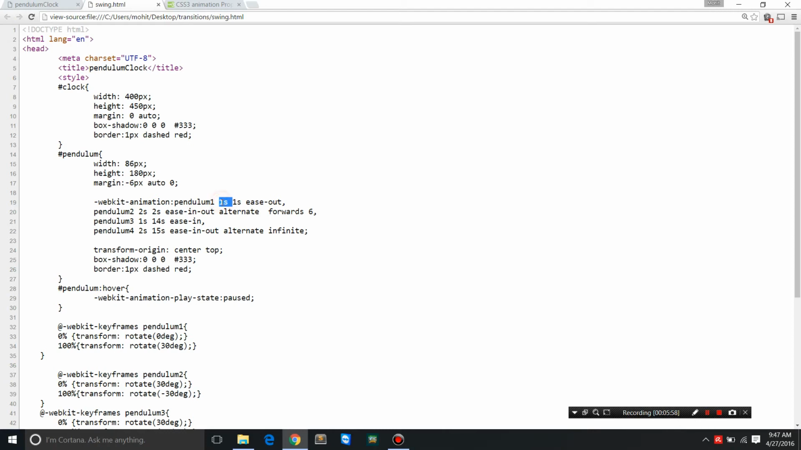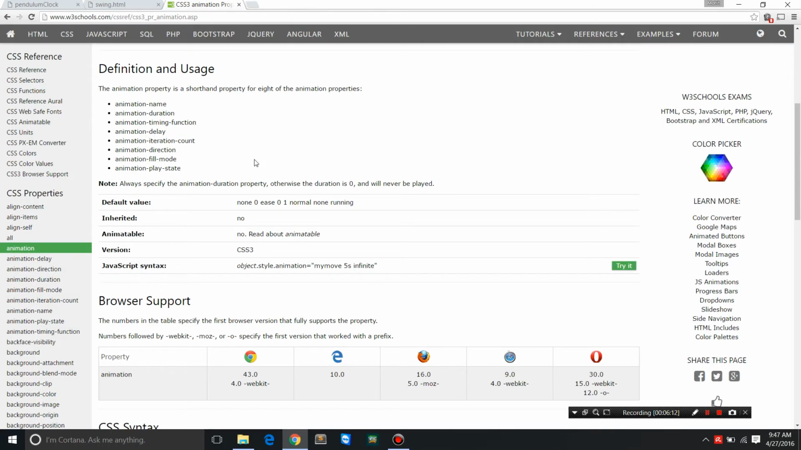This is the wait period. This is the time for which the animation runs, and this is the easing. Technically, let me explain. Let me go to W3 Schools and explain the longhand usage of the animation properties. It's shorthand for 8 animation properties, the animation property that is. If you write it in one single line, it's a shorthand. If you write it separately, it's a longhand.